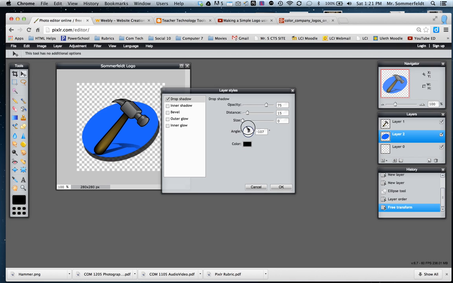And then also the angle. So you can have it go back that way, this way. Because the shading of the hammer already in the image is going that way, I think it would look most professional and appropriate if the shadow of the circle is going that way as well. So about right there, I would think. So 155 degrees for this one. Looks good, so we'll click OK.